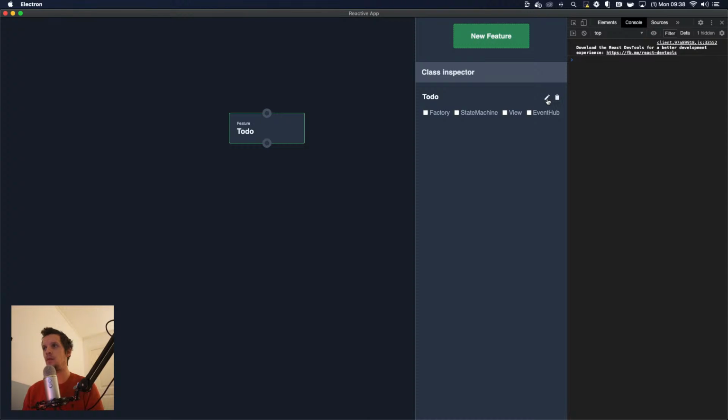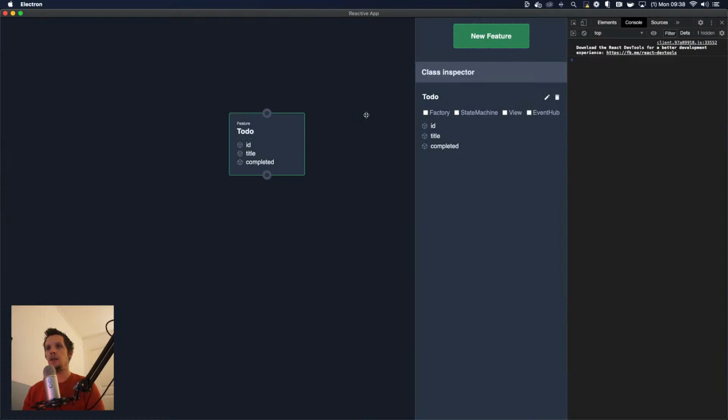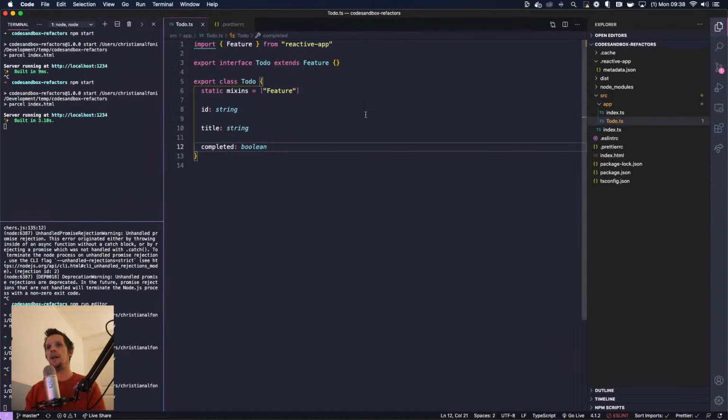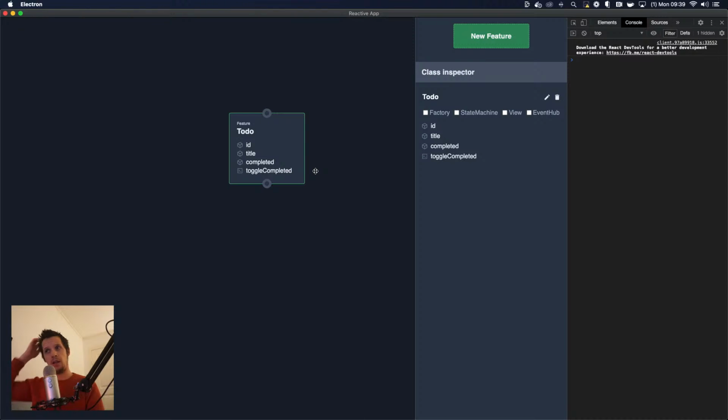Let's see. So I can click this, it opens the file, and I can start adding, okay, it needs an ID, needs a title, it needs a completed state, for example. So as I save that, this thing just updates and it shows me the properties. And then maybe I want to be able to toggle completed. And what this does, it says this completed equals this, like that. And I also get a method here.